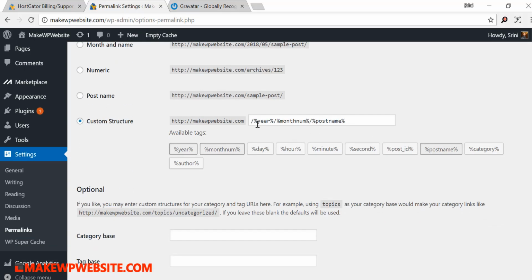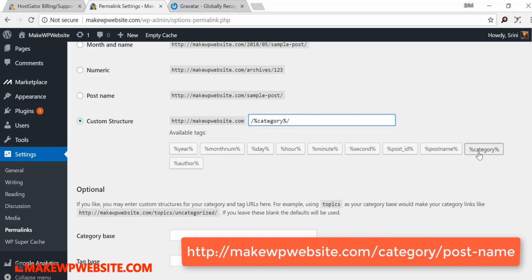By default you will get year, month and post name. I want you to change this. We don't want year to be in our URLs, doesn't look good. I want a category first, followed by a post name. Then it looks nice. So whenever I write a blog about WordPress, I will say category as WordPress, then my blog name, How to create a blog. So how to create a blog is basically a post name, and WordPress is basically a category. So it clearly displays from the overall link what is the purpose of this post.